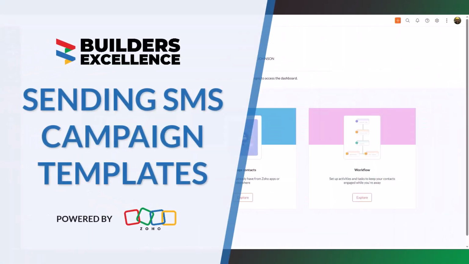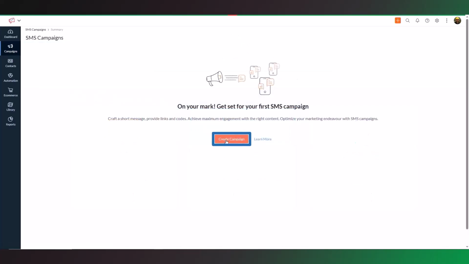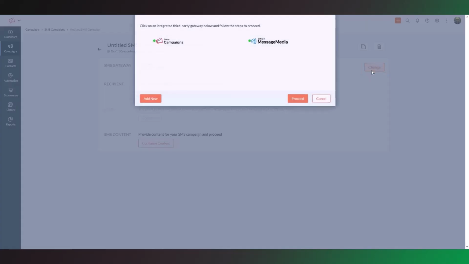In our last video, we set up the MessageMedia Gateway in Zoho Campaigns. We are now diving into how to send out an SMS campaign. First, head over to Campaigns, then click on SMS Campaigns. Click on Create Campaign to proceed. To create a new campaign, select the gateway you configured earlier.